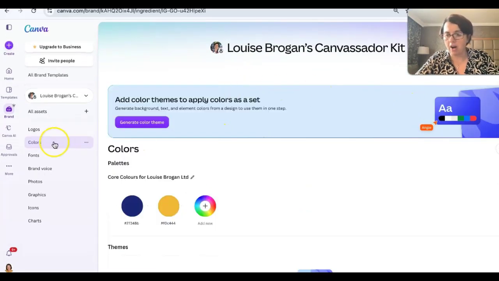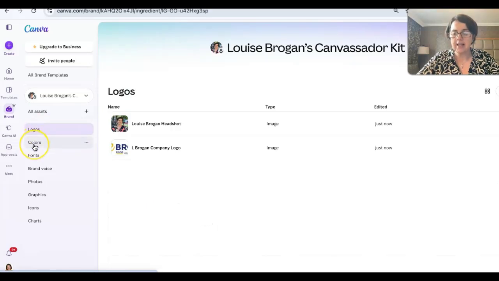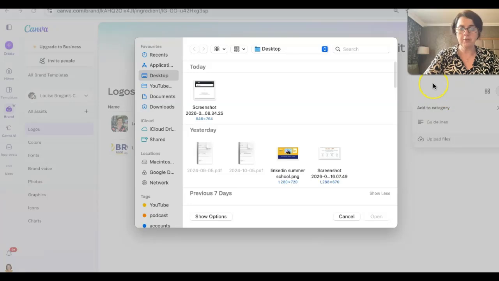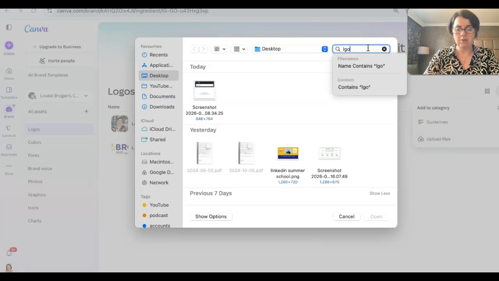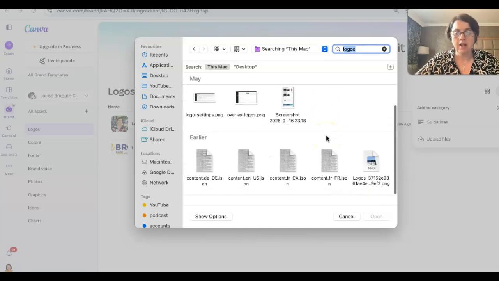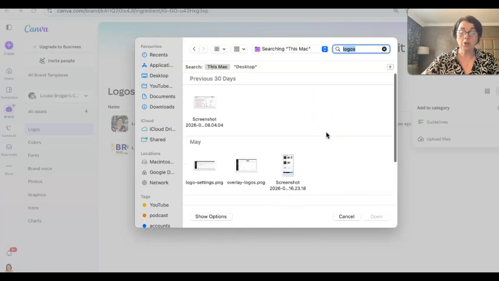Let's go back to our brands. We've got our logos. We've got our colors, and in the logos, I'm actually going to add in one of my square logos as well. So just go over to the right hand side and click on upload files and find your logos that you have saved previously. If you don't have logos, there are lots of people who can create a logo for you. You could also create a logo using a template on Canva.